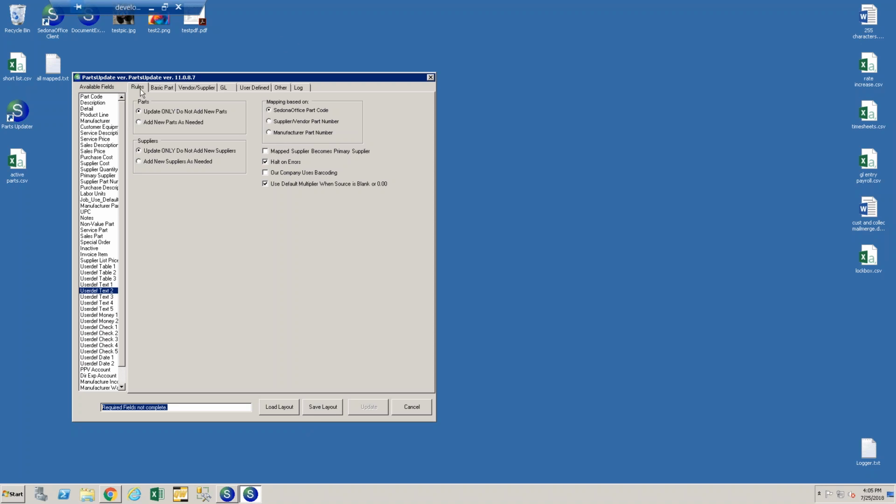So up here at the top, we have a few different tabs. This first one, the Rules tab, is just our basic options. Are we going to be updating parts, or are we going to be updating and adding new parts? That's what we're telling it here.